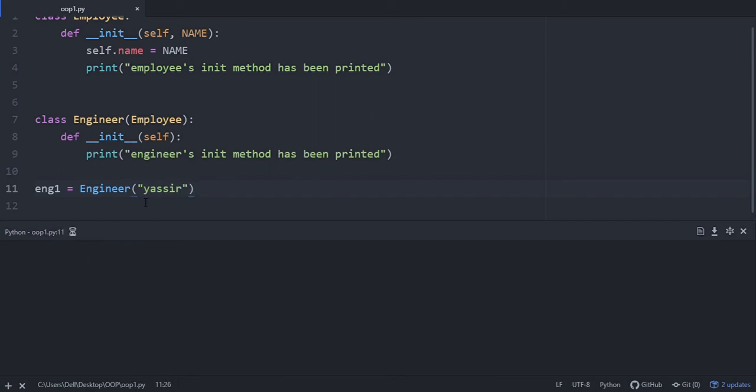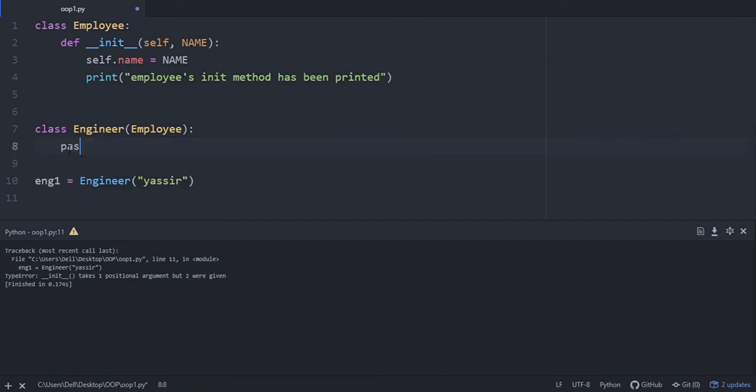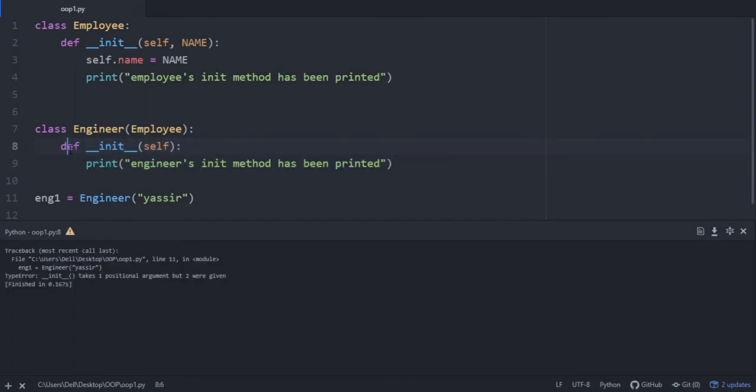But this won't work because what gets executed when creating the subclass engineer is this initialization method rather than this method. So this thing here would work if I don't have an initialization method here. So this works, but in that case it doesn't work. So how to solve this problem? How to give an attribute called name to my engineer?